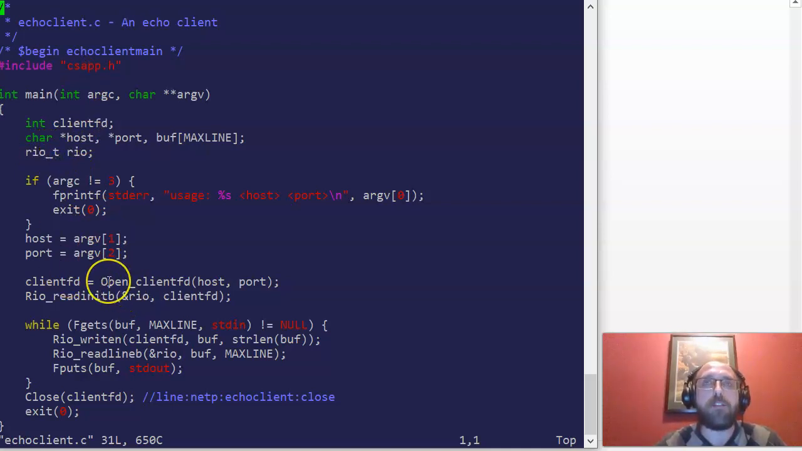Now remember, on the client side, we need to call socket and we need to call connect. But rather than doing that directly, we're going to use this open client FD function. This is in csapp.c, which is the same as we've had for several of the example code files, but it in particular has some networking functions that'll be useful to us. Open Client FD does that entire sequence of calls.